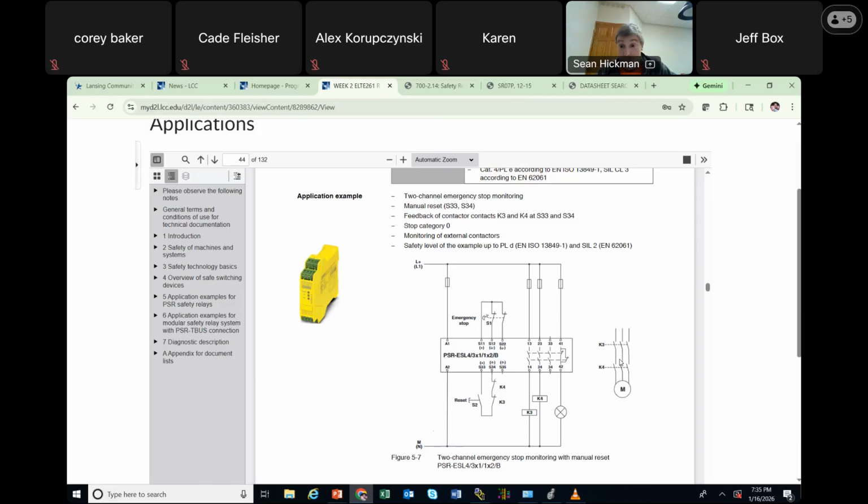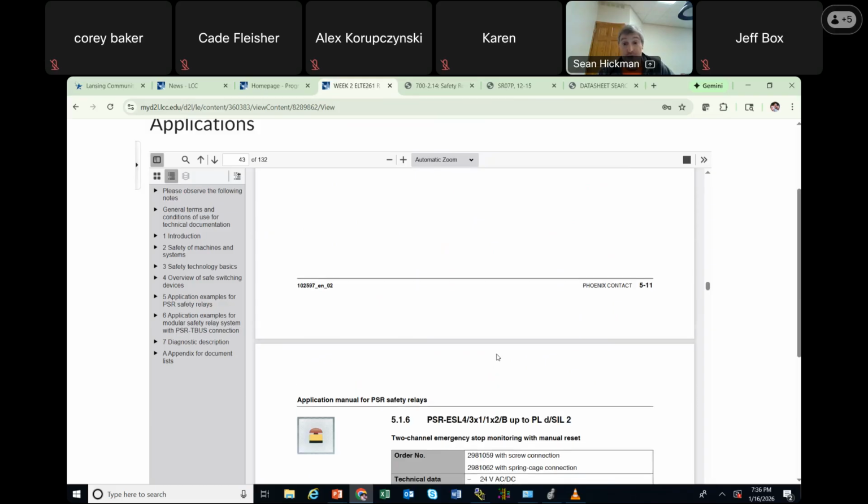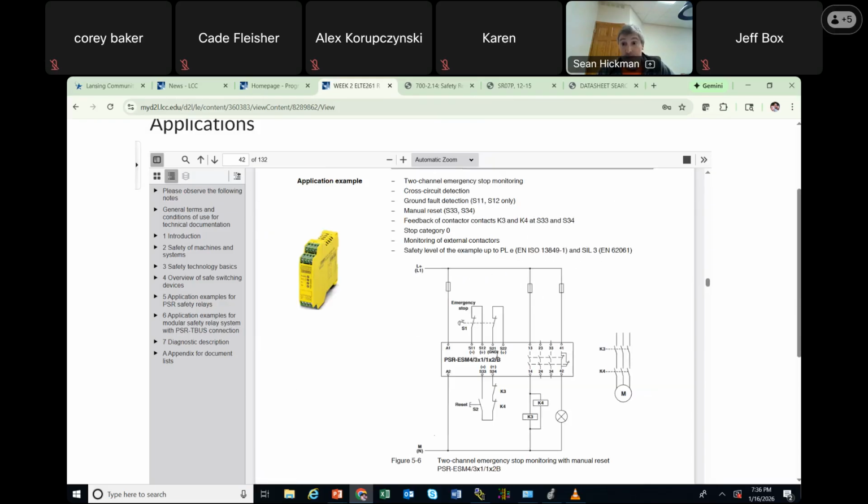And then guess what? You can't actually turn any of this on unless K4 is off, K3 is off, and then it's reset. You got to push a reset. Oh, that's cool. Put the reset button in series there. This is a reset. So you can go through and take a look at some of these applications.